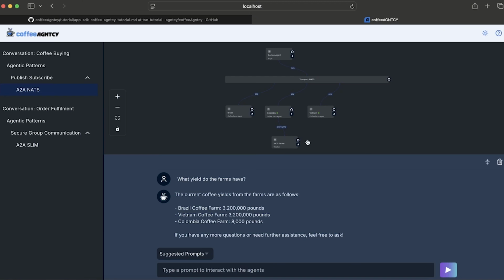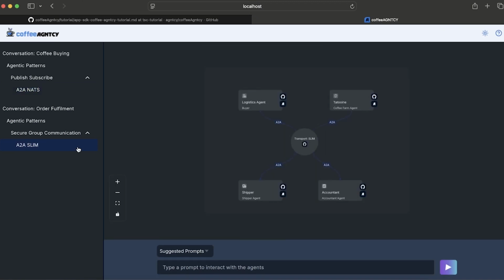So another pattern that we're showing off is secure group communication, and I'll pass it on to Cody to talk more about that. Sure. So in the first example, a little more about hierarchy, supervisors, publishing down to multiple recipients. Just one benefit too of something like that.